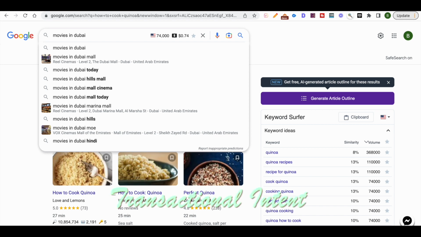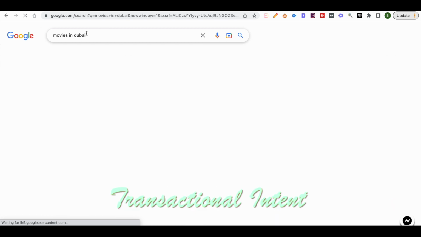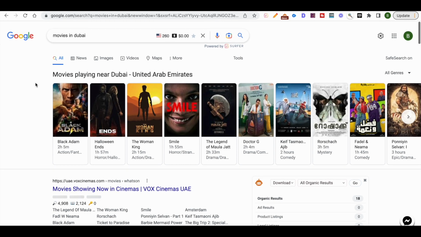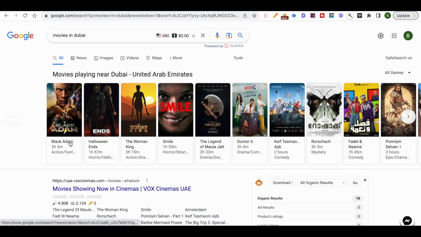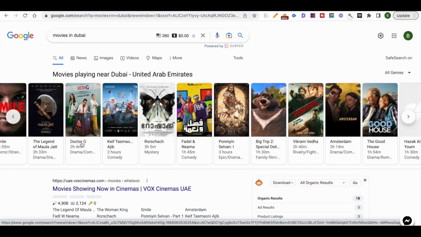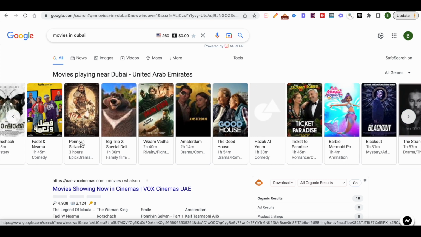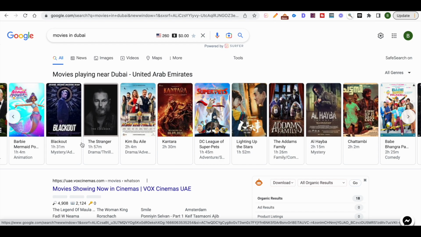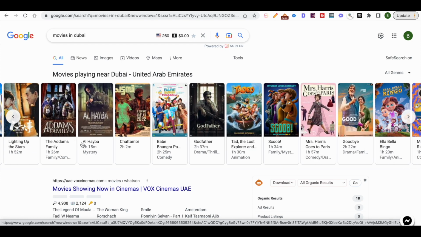So now we're going to look at transactional intent, and I'm going to go ahead and search for movies in Dubai and see what comes up. Now this is an example of how Google ranks for transactional intent. And so because I said movies, it's showing me all the movies that are playing in Dubai, mainly in theaters, and also ones that I can just buy online and download. And it's got this whole list of movies right here.